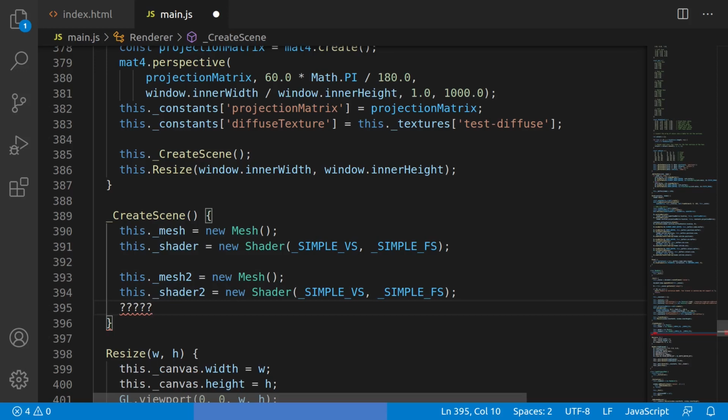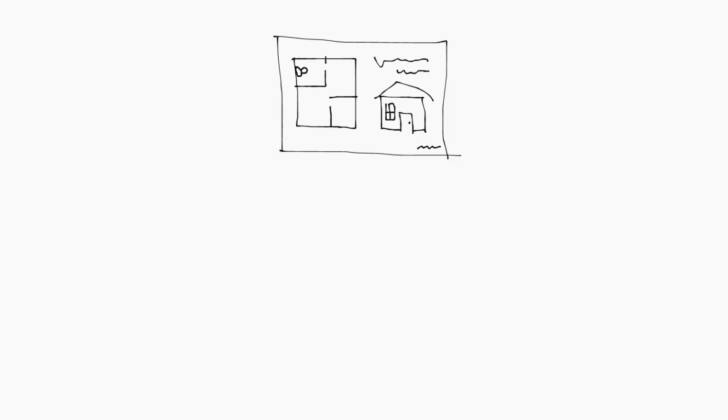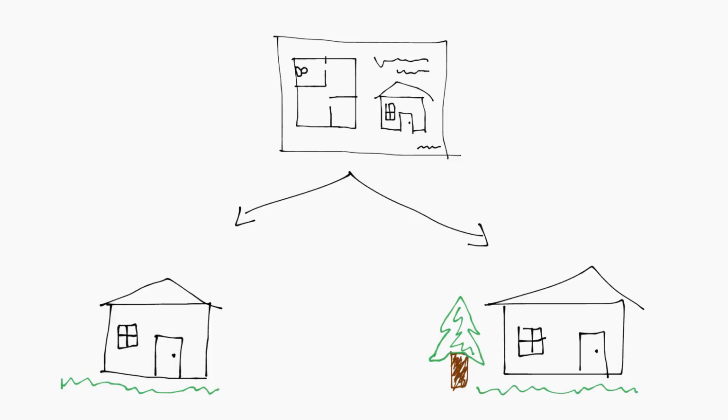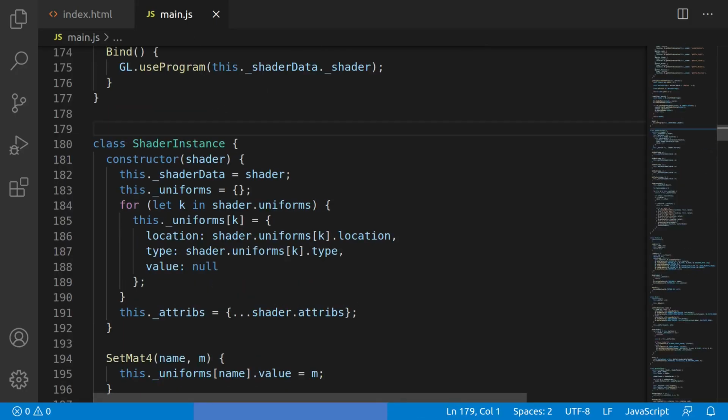What we want is to make a distinction between the source and an instance. We'll create two new classes, mesh instance and shader instance. And what these will do is represent a specific instance of an object in the world. Think of it as the difference between a blueprint of an object and actual instances in the world with their own position, rotation, that kind of thing. So we have these two new classes, Mesh Instance and Shader Instance. Let's look at what they need to do.